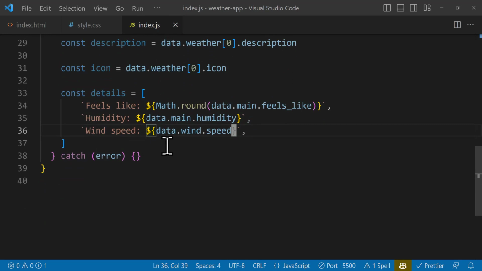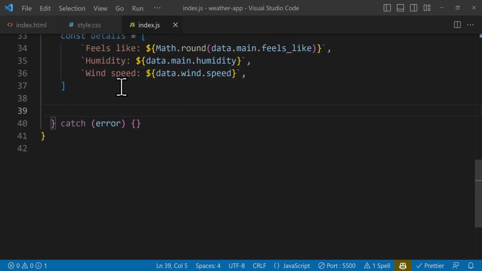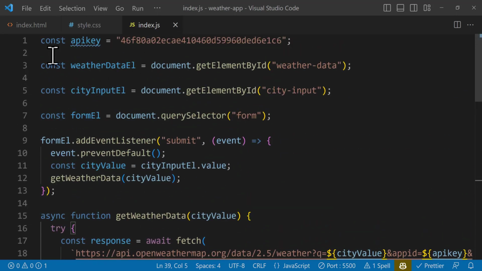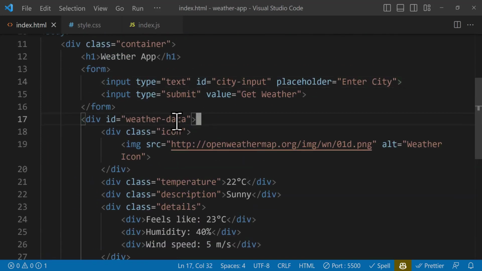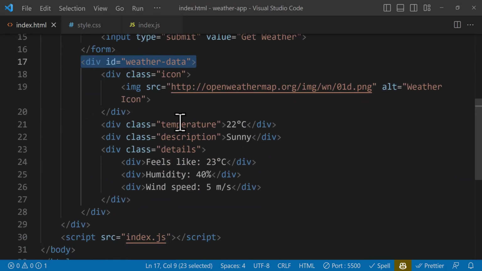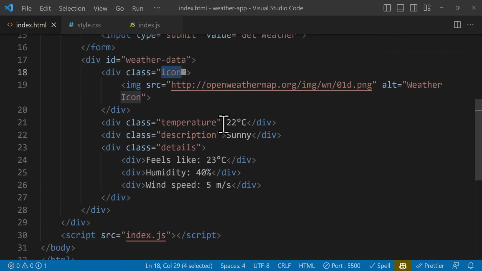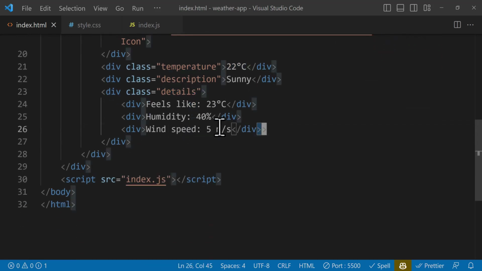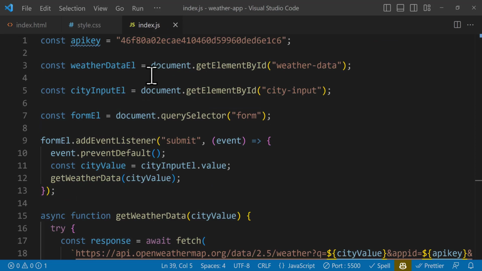Now we can fill our website with this information. So we need to target that weather data element, which is here. This weather data element has many things inside it. It has, for example, the icon. We can target this with the class of icon, and then we replace it with this image, and then we can just target the temperature, replace this one, target this one, and then finally we target these details and then fill it with these details that we have here.